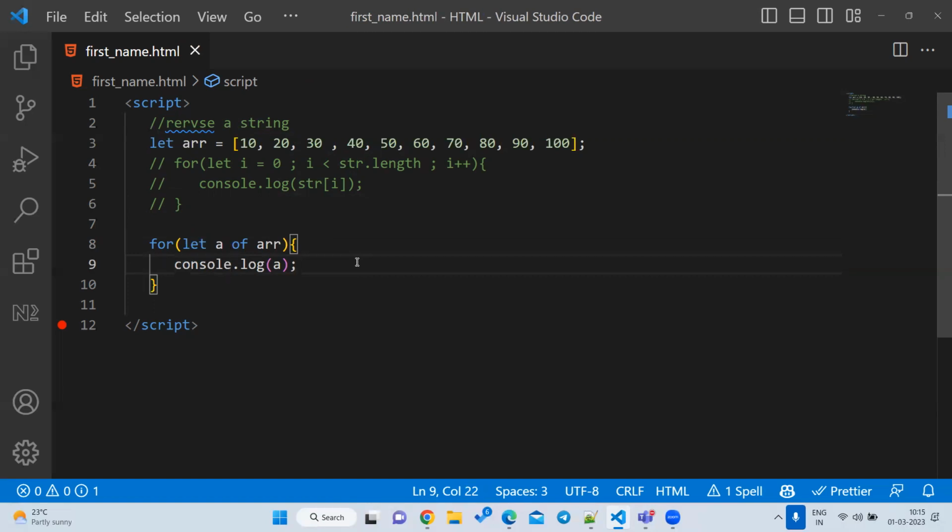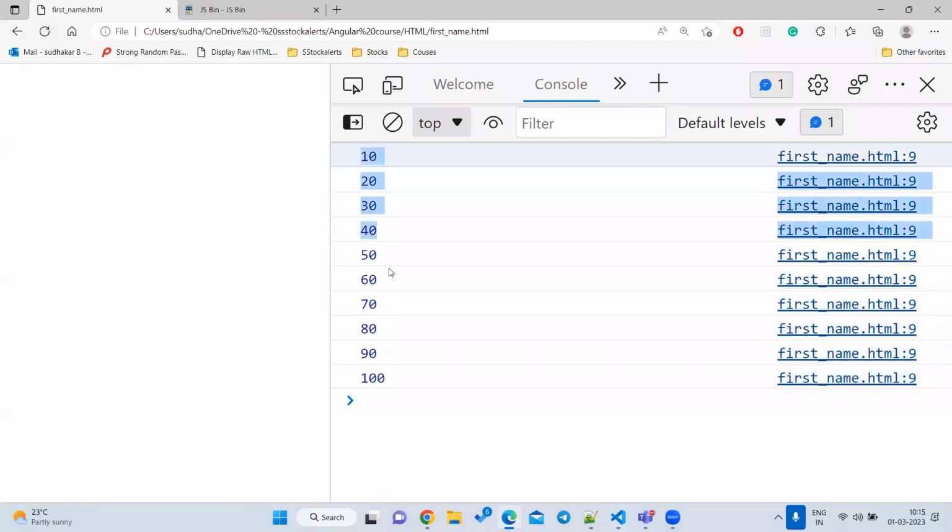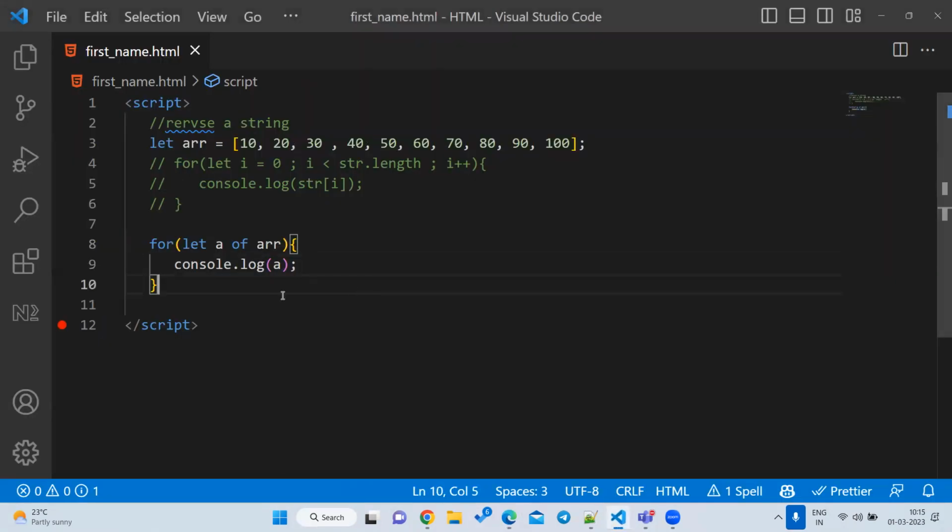So automatically you can iterate it. However many elements there are, you can iterate simply and directly like this. This is called the for of operator. We can use this for of operator whenever we want to iterate from starting to ending. That is the one we can use. Something like this.